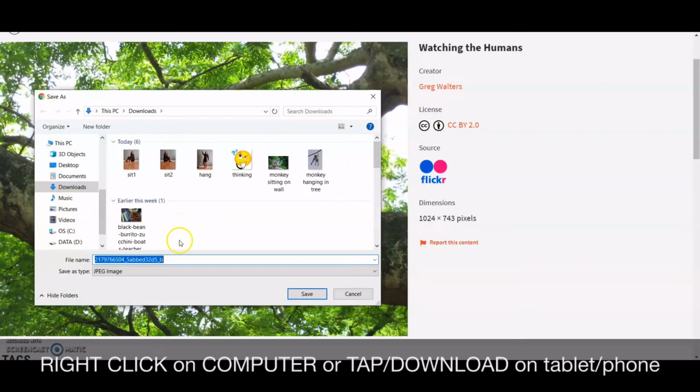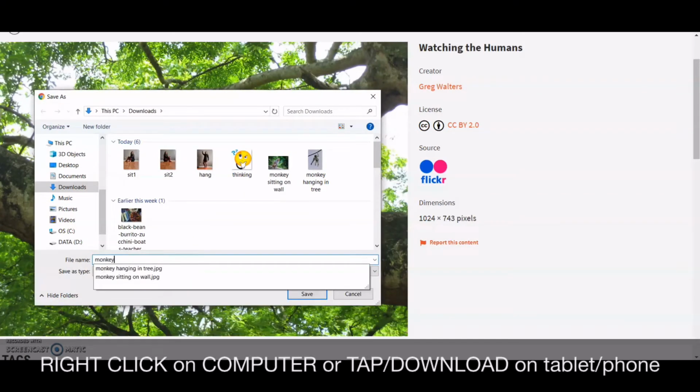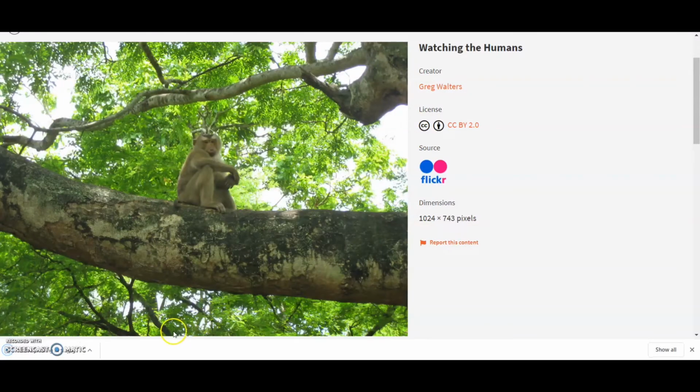It's going to pop up and I'm going to go ahead and give it a title. Monkey sitting in tree. It's a JPEG image. I'm going to save it. Make sure you know where you save it. You can see my download popped up at the bottom of the screen.